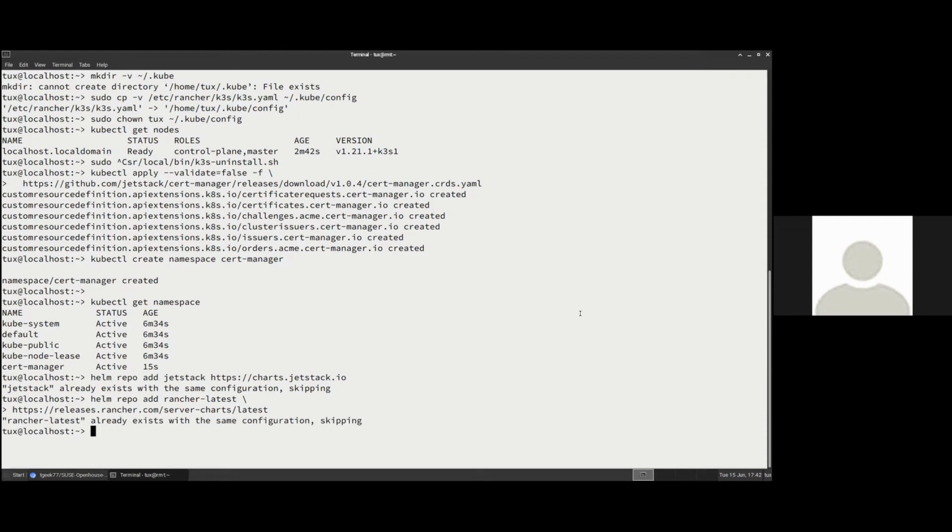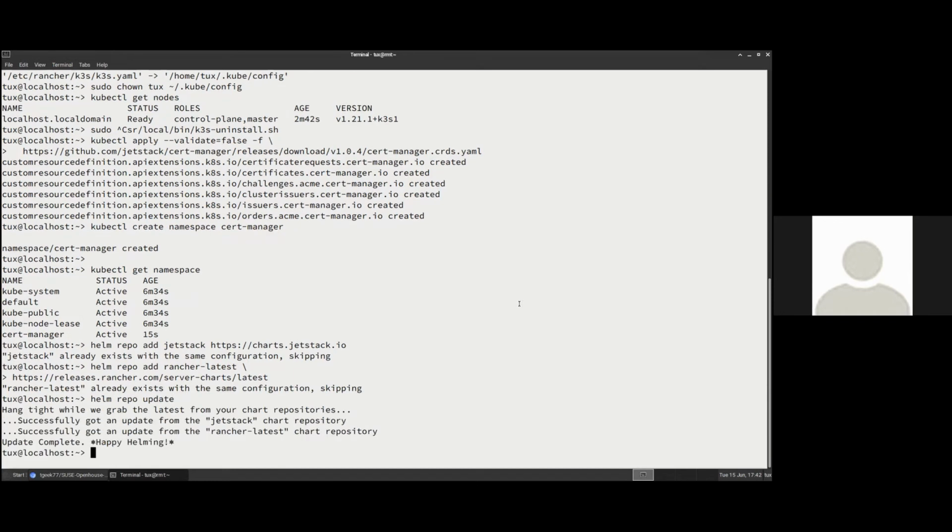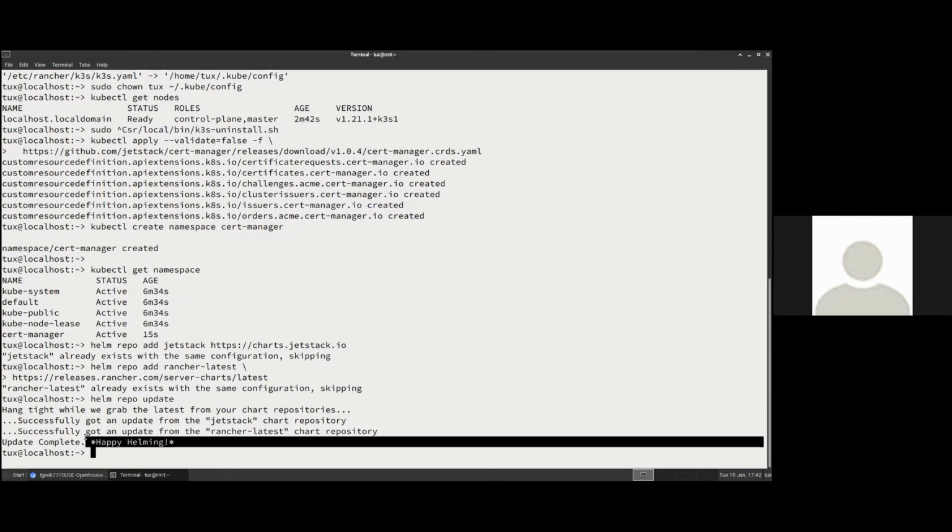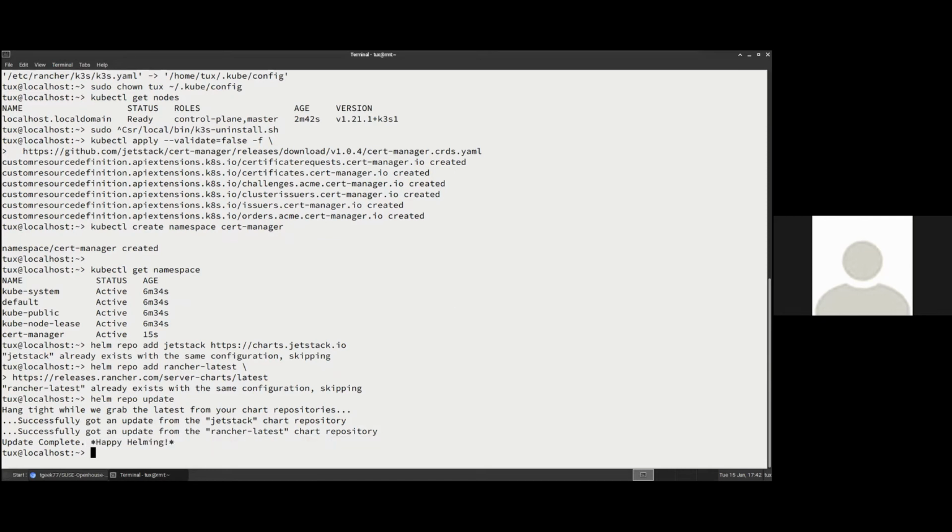All right, and that's already here, so we don't need to do anything else. That's fine. Next, we need to just update the repo. This is like Zypper refresh. It says that everything's great, and it gives us a nice message, happy helming. Okay, so the prerequisites for Cert Manager are done. Let's go ahead and install Cert Manager so that it's ready to go.